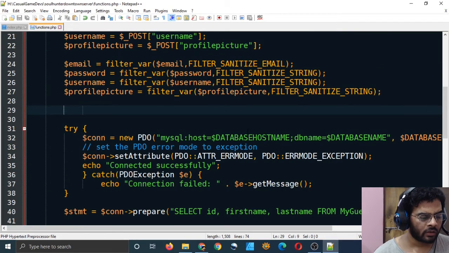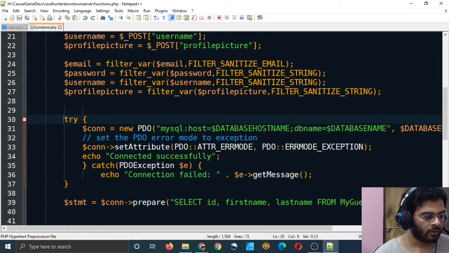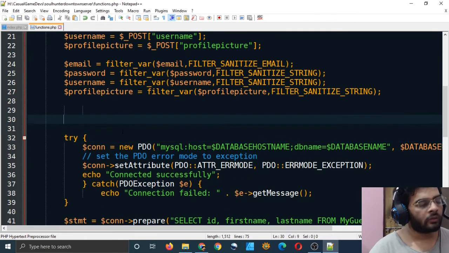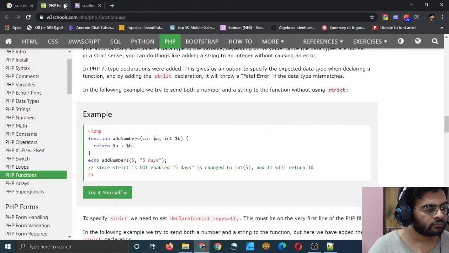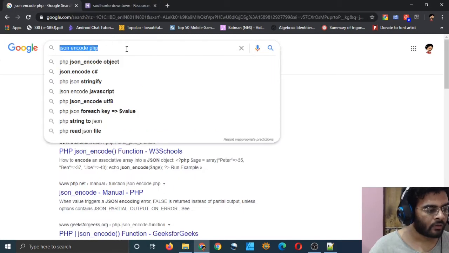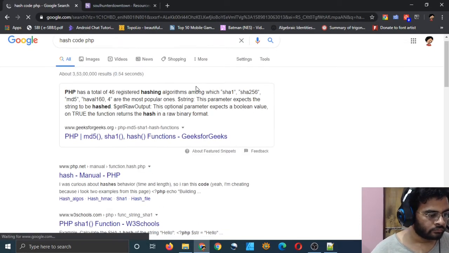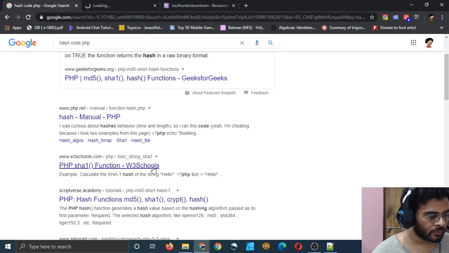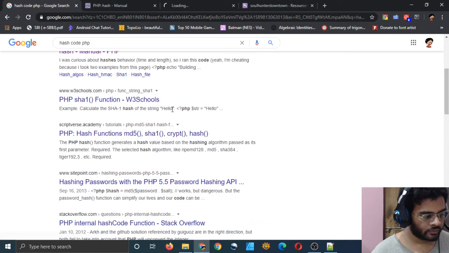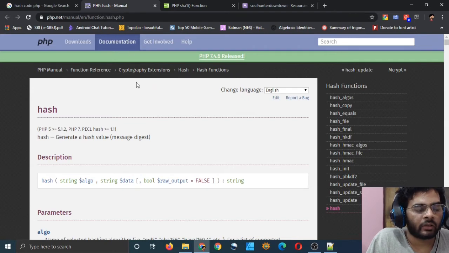Now we will open our connection to the database. Okay, before that, I would like to talk about hashing. Let me close this. Let it be open. Hash code PHP. Hash functions. We will not be storing our data in the database in plain text format.